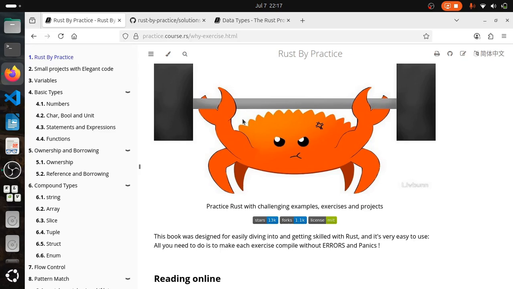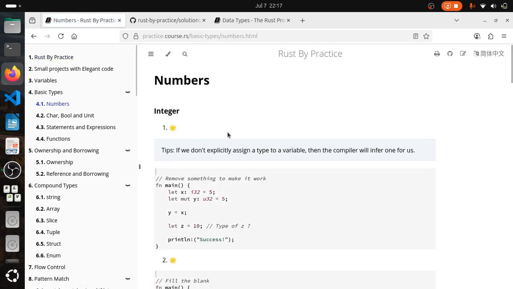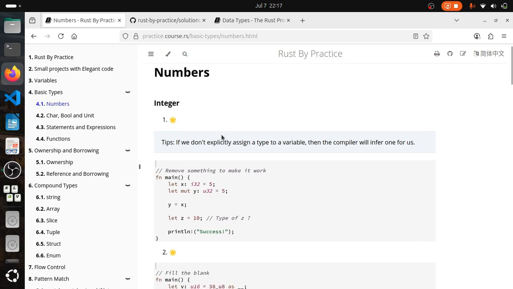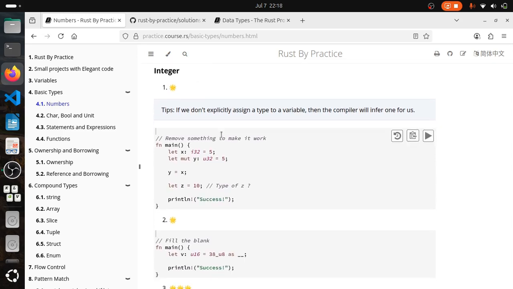So this is the second video in the series of Rust by Practice, where we solve programs and learn the Rust programming language. Today we are going to start basic types, and the first one among them is integers. Because Rust is a systems programming language, we have to have a more granular system of types.